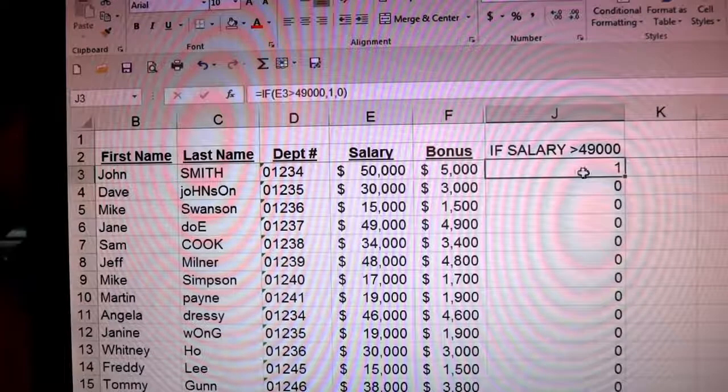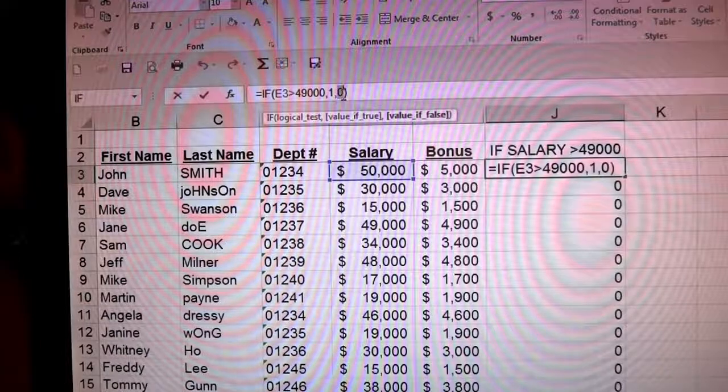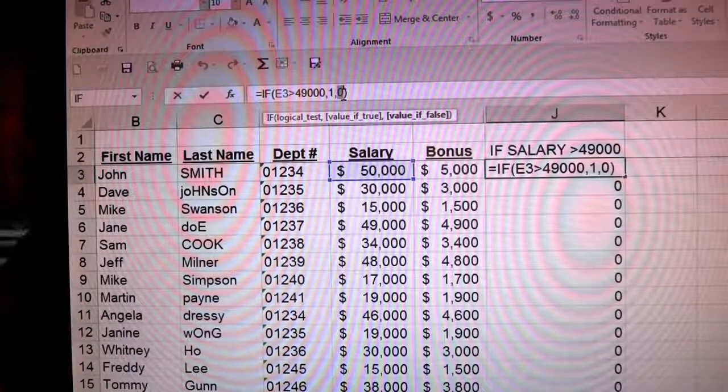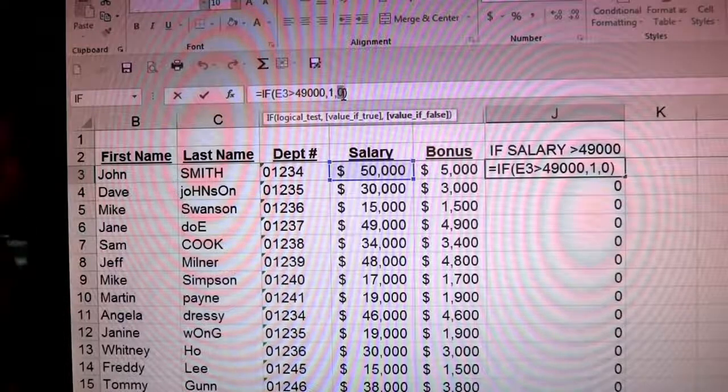But this is kind of messy. So instead of a 0 here, instead of the false side, let's just say I don't want to see anything at all. It's just because, again, I always say less is more. I don't want to see stuff if it means nothing and if it's a zero.